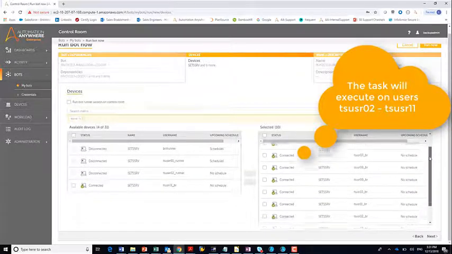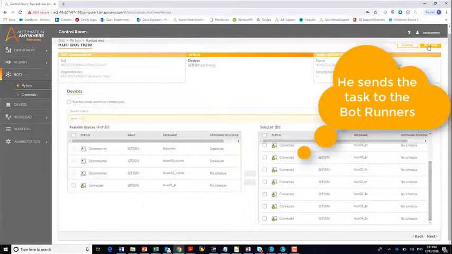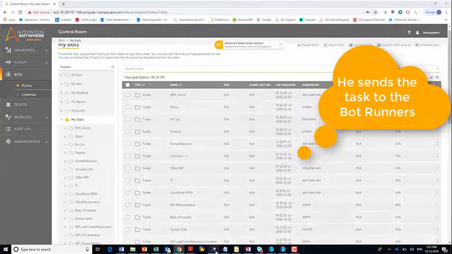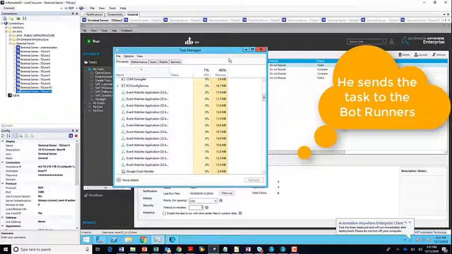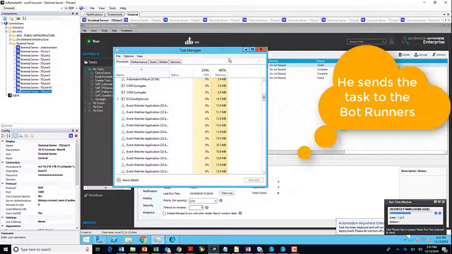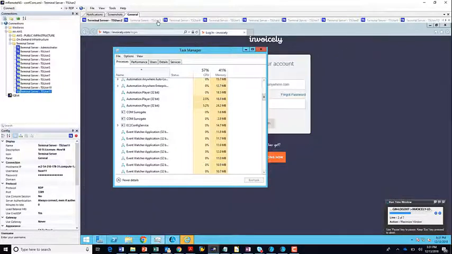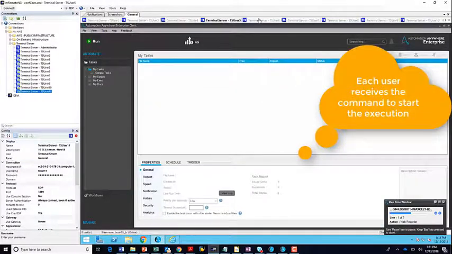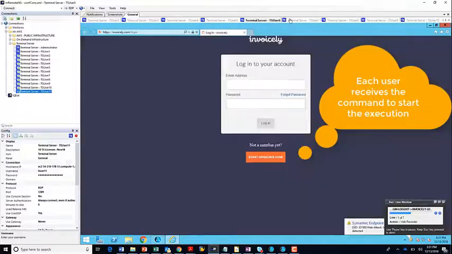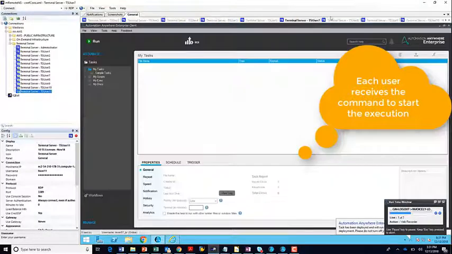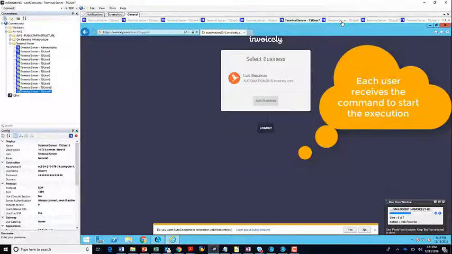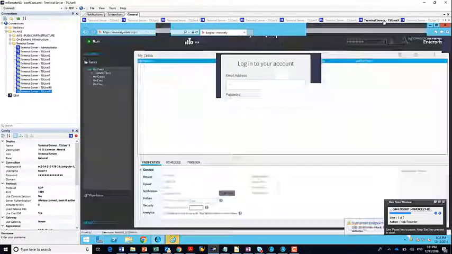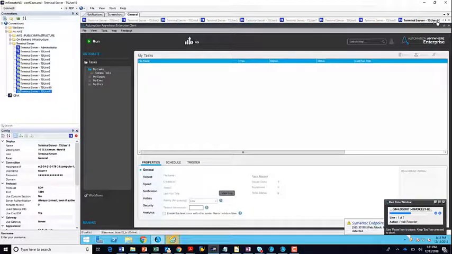He'll simply click the Run Now button to start the process, and the control room will kick off each process sequentially. Once kicked off, all processes will run in parallel until they complete. He uses the Task Manager to verify that new processes are being initiated. Note the runtime window in the lower right shows the task being executed. He can view each terminal server session and see the Invoicely login process initiated as each user receives the command to start the execution.